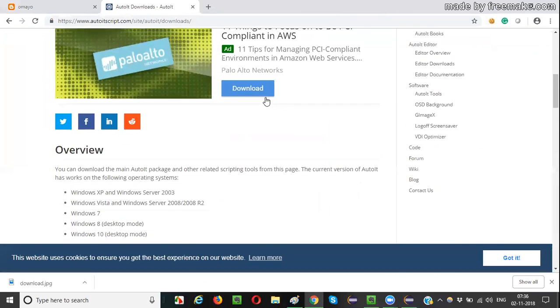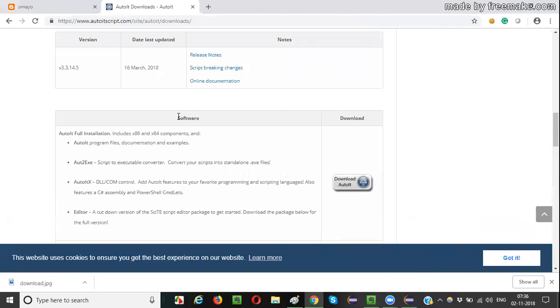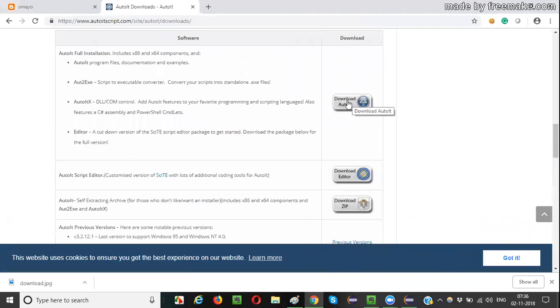Same page. Scroll down a bit. Here you see in the software and download table, you can see an option to download AutoIT, right? Just click on this option, guys. Download AutoIT option. Click on this option. You see AutoIT v3 is the version 3 of AutoIT. The latest version is v3 of AutoIT. It is getting downloaded. Setup.exe.